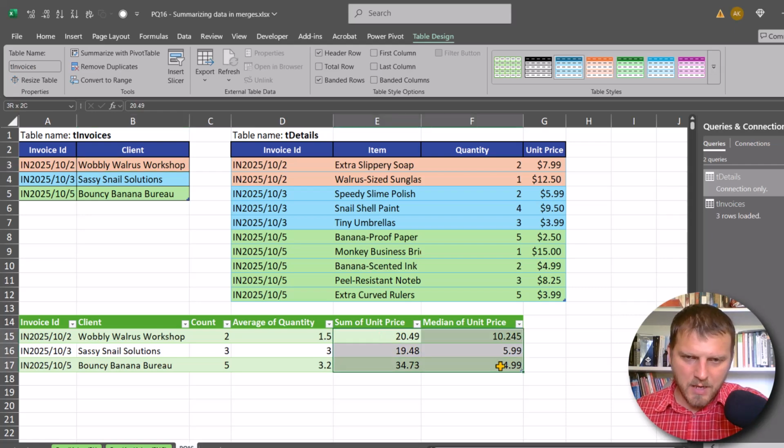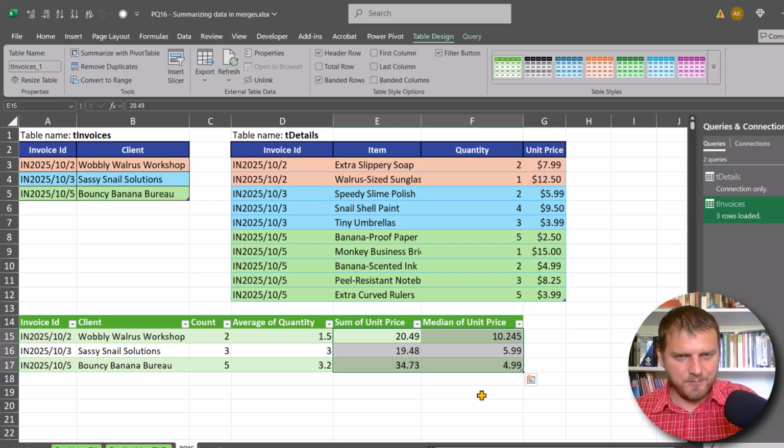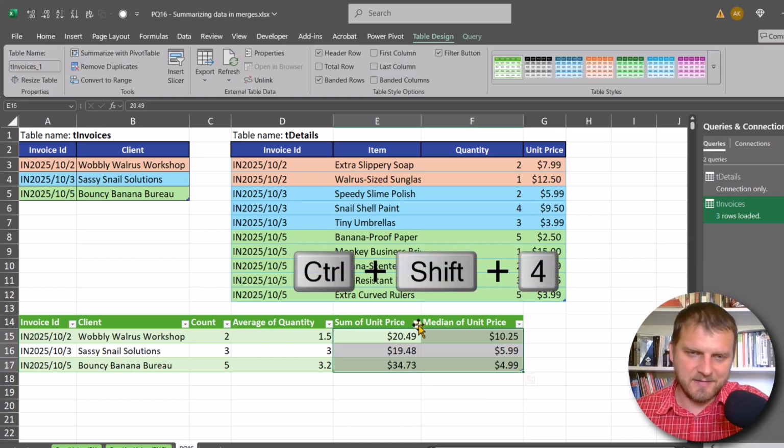Once again, if we have currency data type in Power Query, it doesn't mean we will get currency formatting in Excel. We have to add this ourselves.